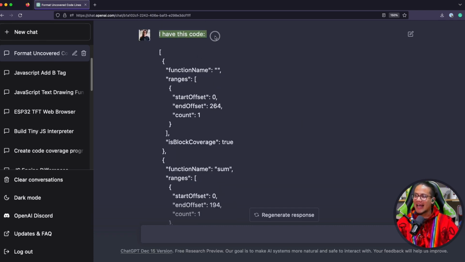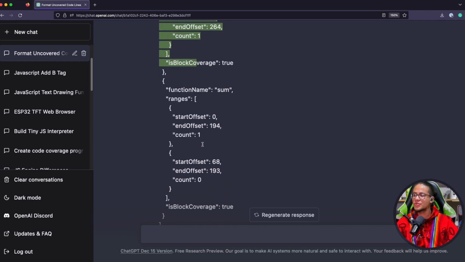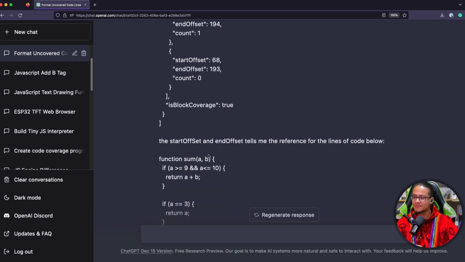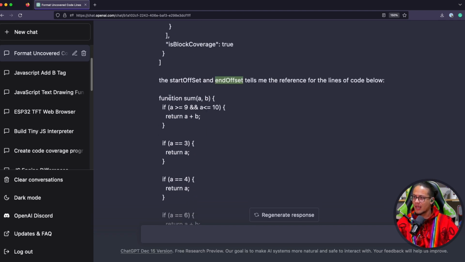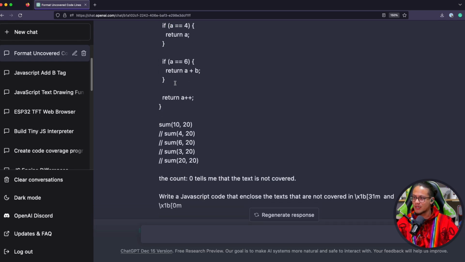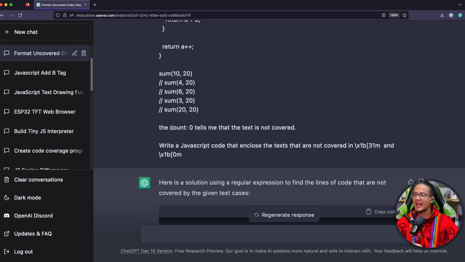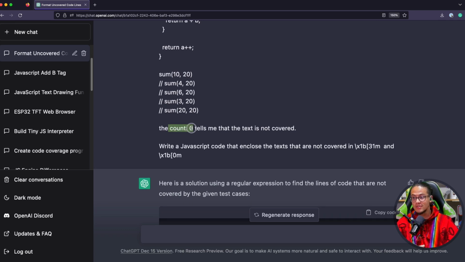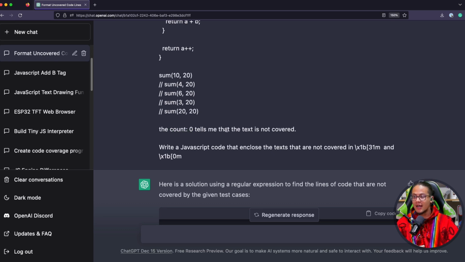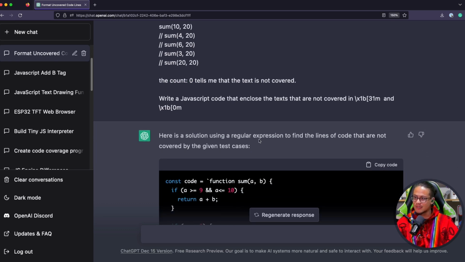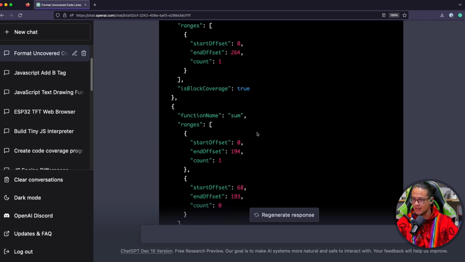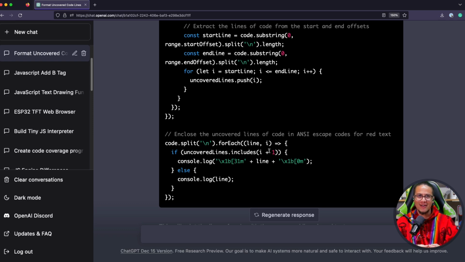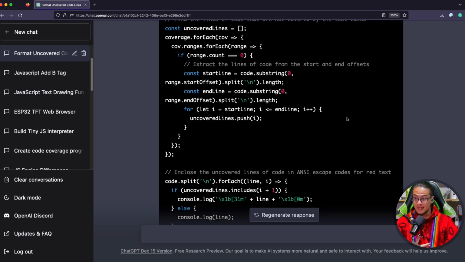So I said to it, I have this code, very similar to what we have on our debug file. I have the start, the end, and my function, very similar to what we just created here. I was actually teaching it how to make the algorithm. I was saying, the count is 0, and tell me the text is not covered. And my friend ChatGPT just did everything. I wouldn't say it's beautiful, but it works, right?